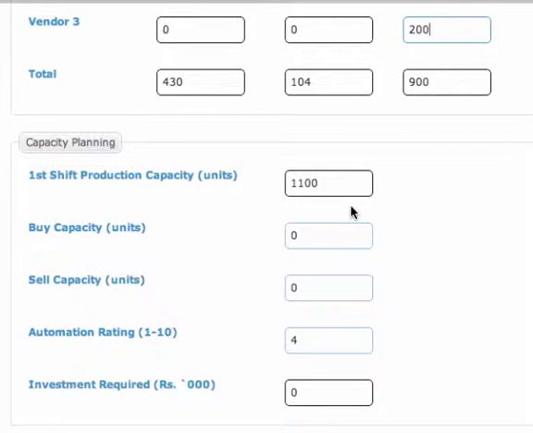Next part, capacity takes 1 year to implement. However, capacity can be sold immediately. You can also modify the planned automation level.